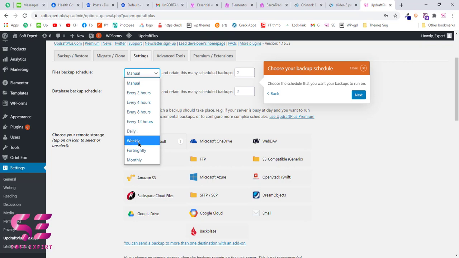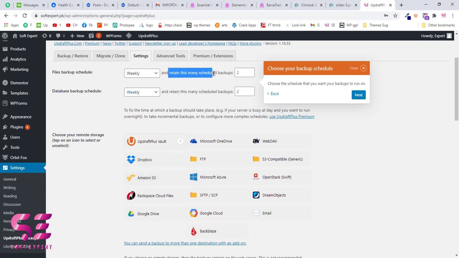Now I'll recommend taking the backup on a weekly basis, so this will not load our remote storage as well, and this will keep the backup of every week. So let's choose weekly, and for the database also we will choose weekly. And as you can see, it retains two scheduled backups, which means that we will have the backup of the last 2 weeks. If you want, you can increase this, so we will increase this to 3. Now we will have the backup of the last 3 weeks, and we can restore that anytime we want.